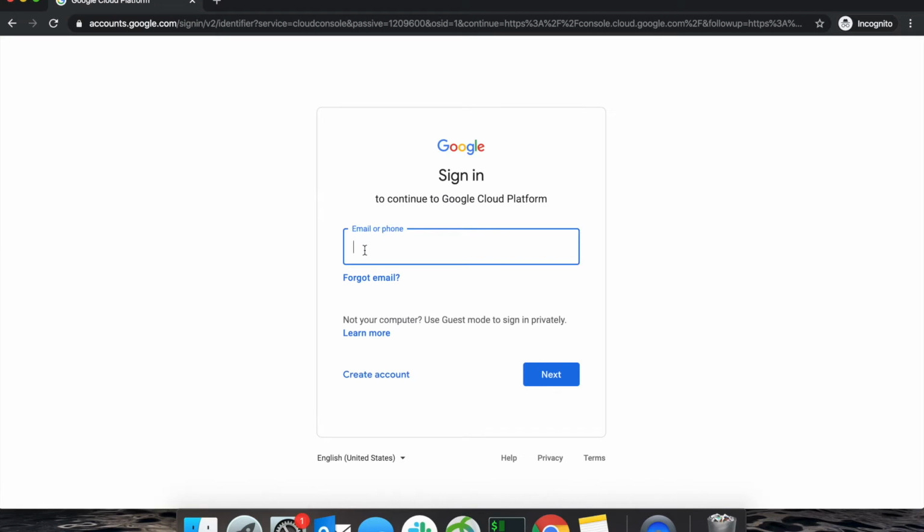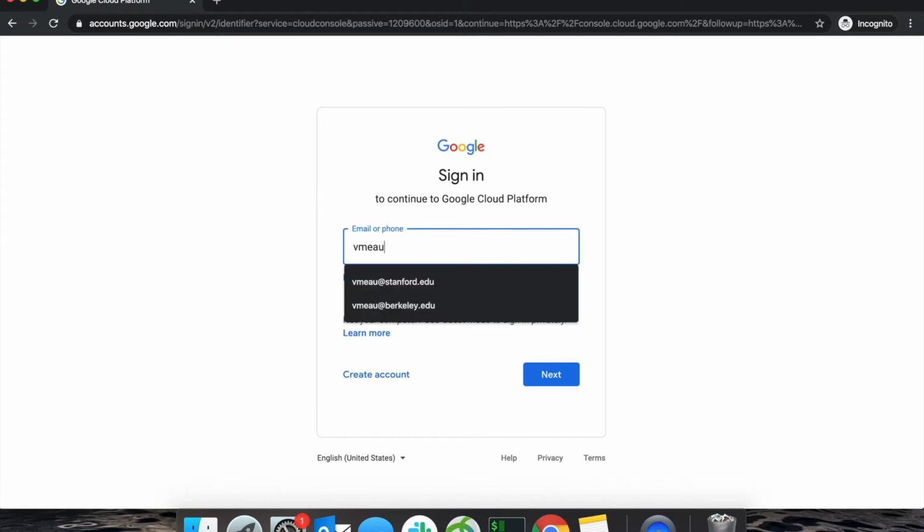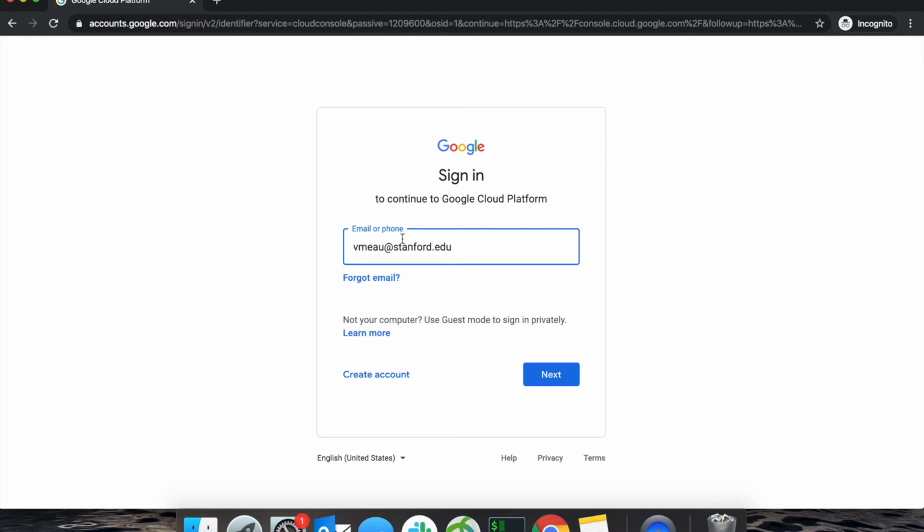You're going to be asked to sign in, so enter your SUNET ID at stanford.edu. It's important here that you enter your SUNET ID and not some alias. It's also important that you have access to a Stanford email. Otherwise, you won't be able to access Nero GCP resources.